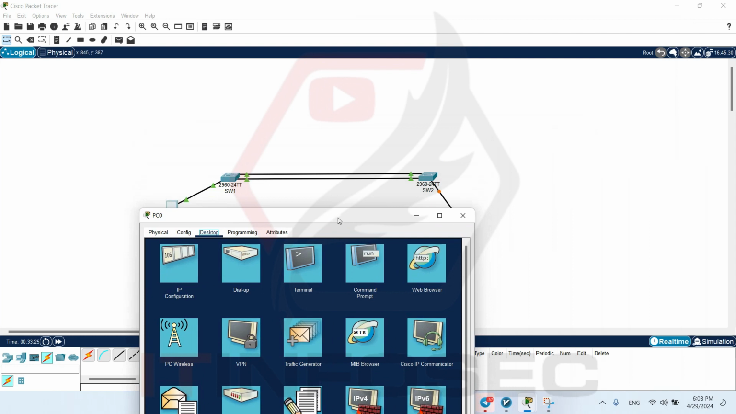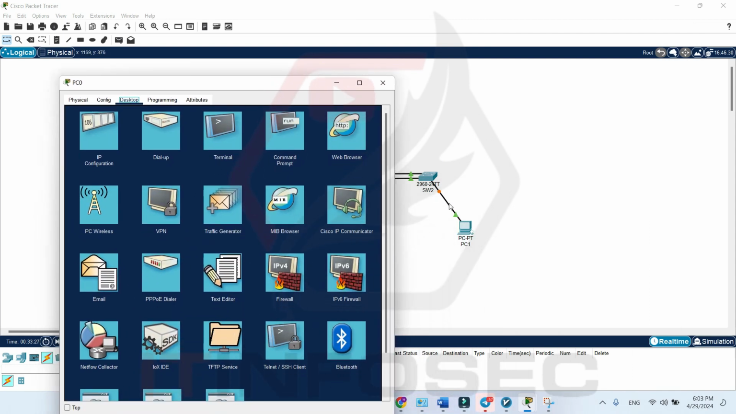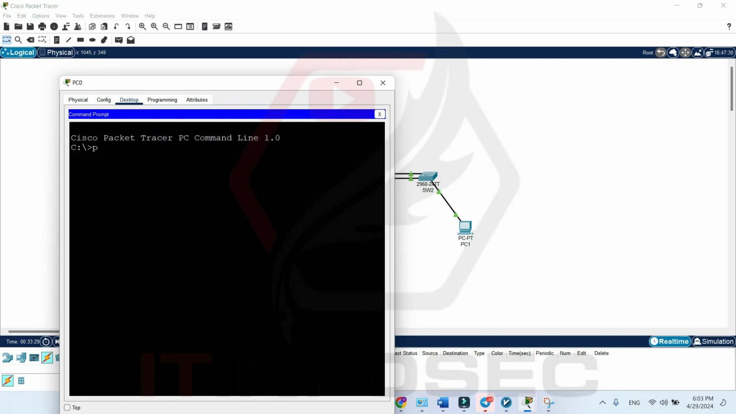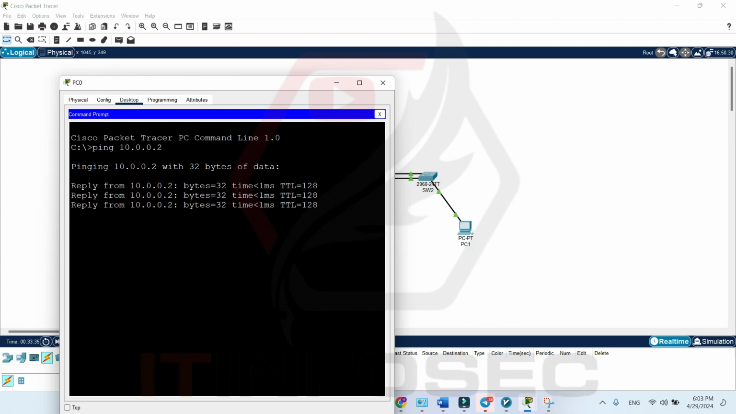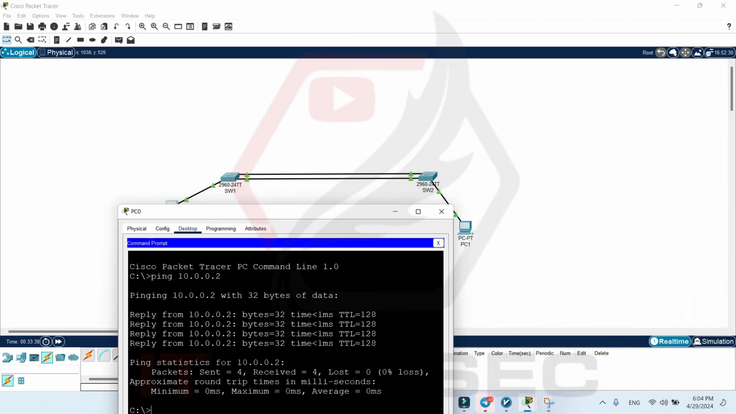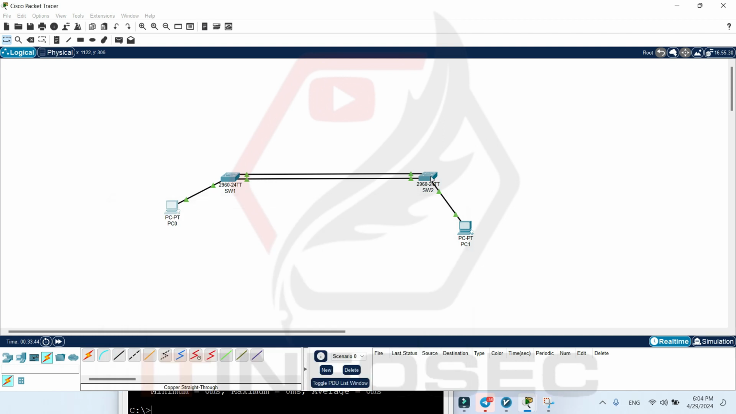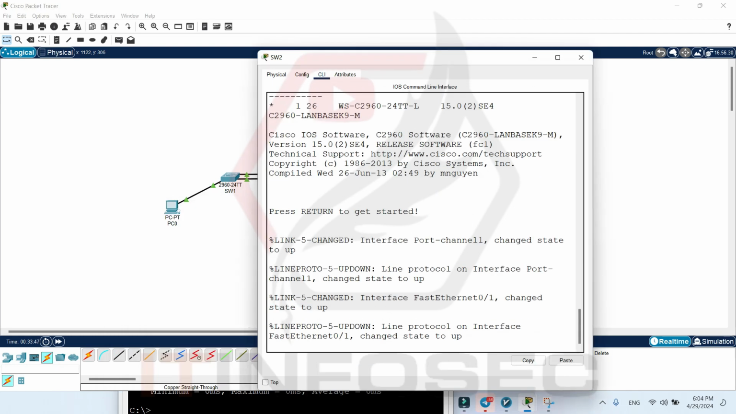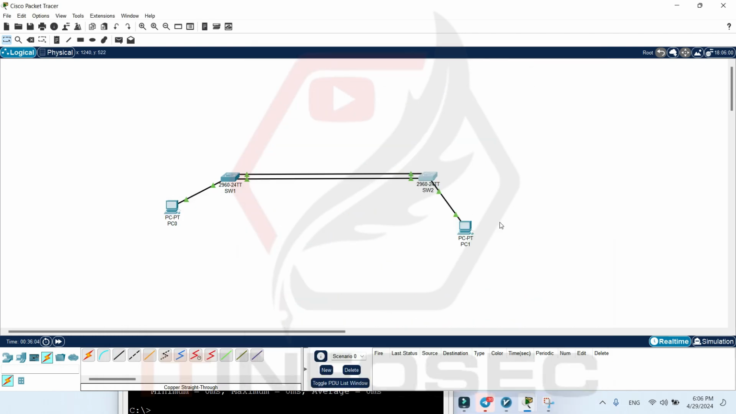This is in up state, wait, it's up also, and ping 10.0.0.2, and we can see all ICMP packets successfully transfer from one switch to the other and to the destination computer. So that was the configuration sample for LACP.